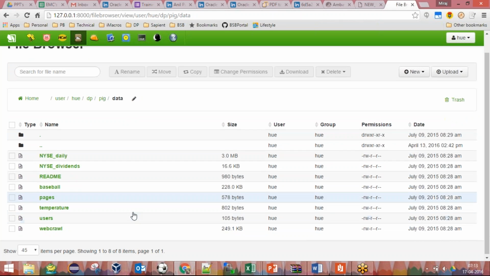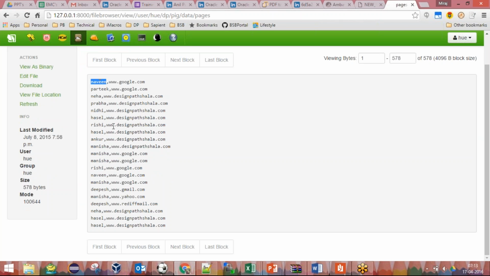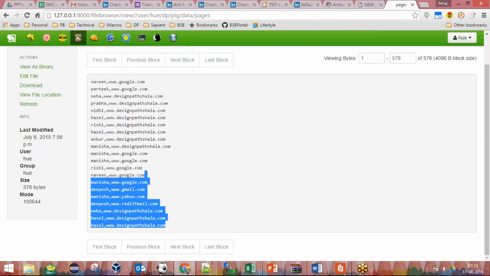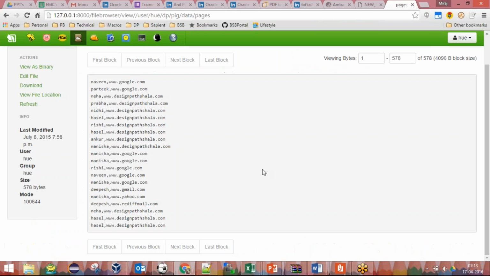and then let's look at the pages file. So here is the user ID, that is the name of the user, and the page which he or she has visited. It could be anything: google.com, designpathshala.com, and a number of things. So I loaded the pages and joined them. So let's try to run it before going ahead, and that will give you a little bit of a feel for the things.